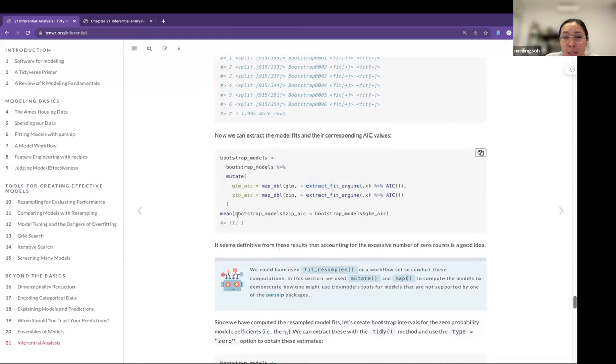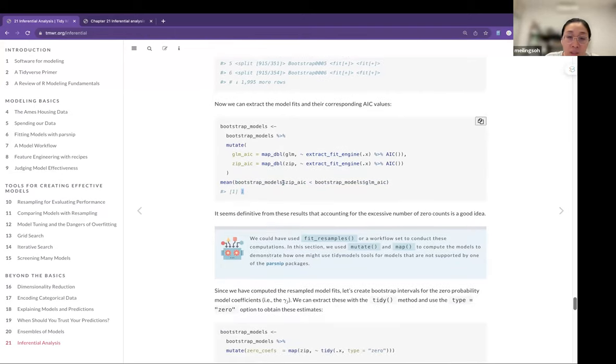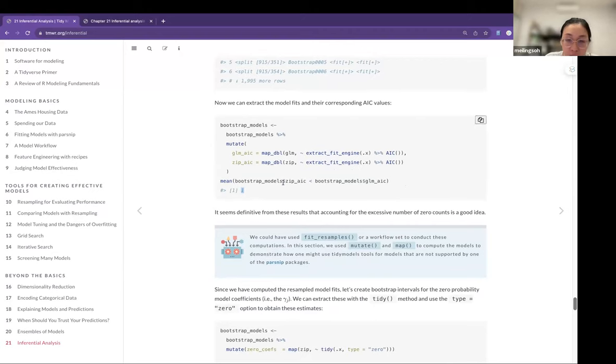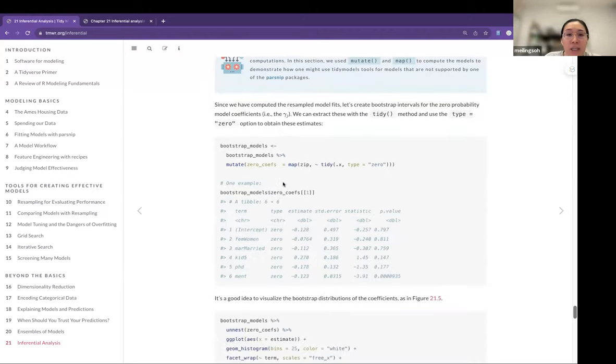So what happens here is the mean of this zero inflated model, ZIP, is lesser than the mean of the GLM model. It's true. That's why you get one. So it means the differences actually are significant, so the ZIP model is actually a better model.